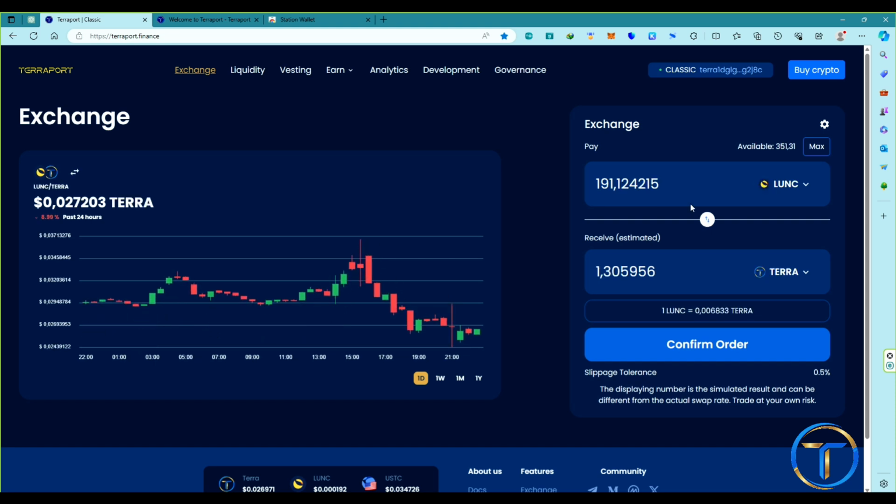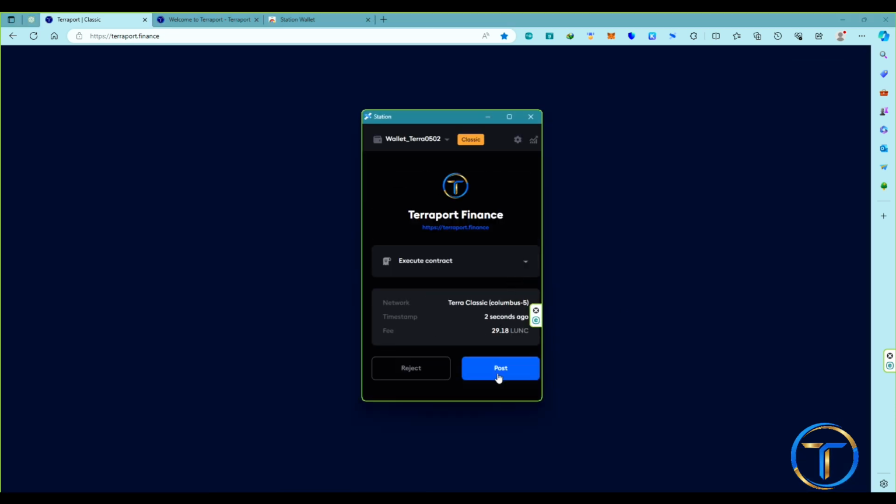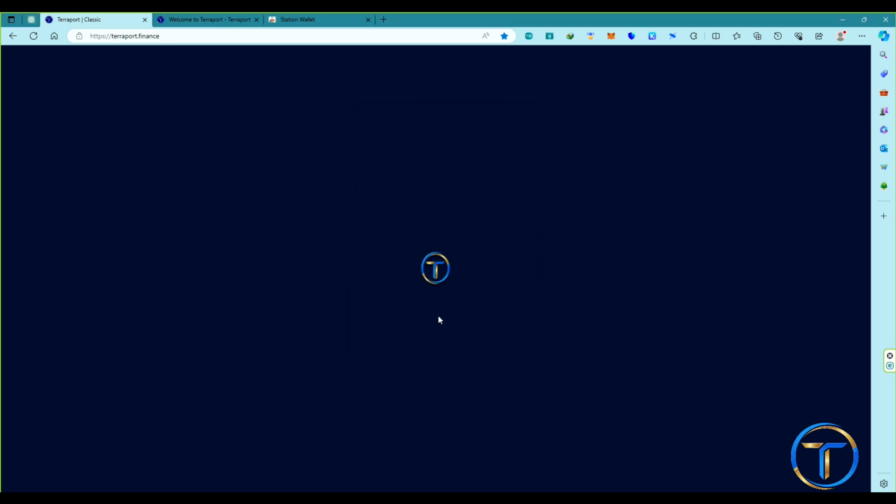Once you have entered the amounts you wish to exchange, you need to confirm the order. This is done in two stages. Firstly, confirm the transaction by clicking on Confirm Order. And secondly, you have to confirm the operation by entering your wallet password, or by confirming the operation with Ledger, if you are using that device.